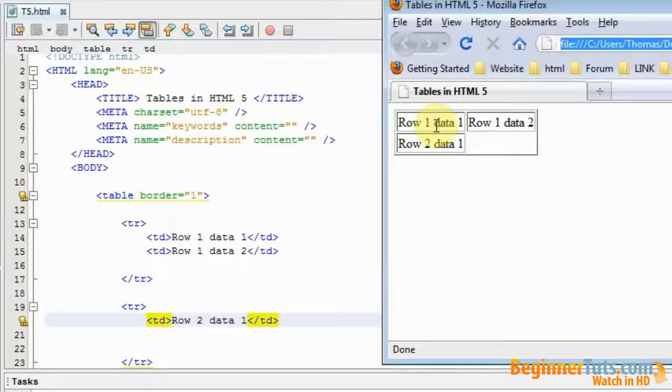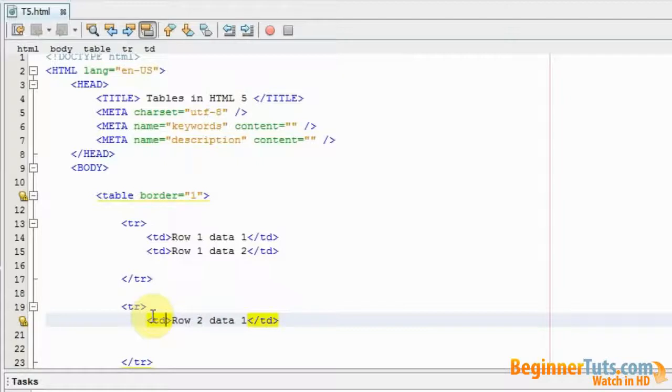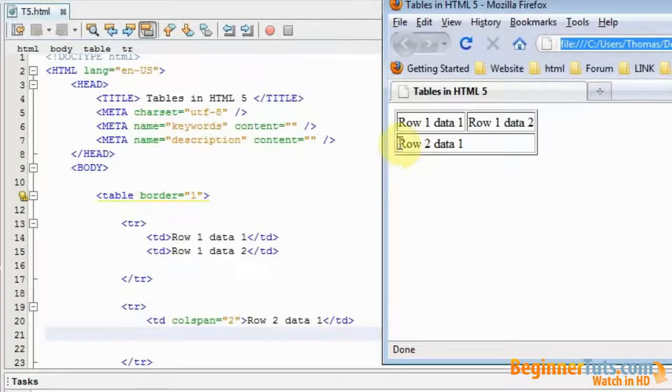Now you may be thinking, what about this blank area? Can I do something about that? And the answer to that is yes. Let me show you. If I want row 2 to cover the blank space as well, I could go into my HTML code and I will jump into my table data, and here I would use an attribute called colspan. And I will set that to 2 because I want it to span across 2 columns. So let's look at this in the browser. As you can see, row 2 has now filled in the blank space.